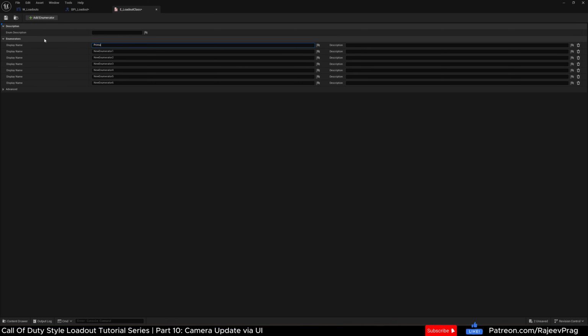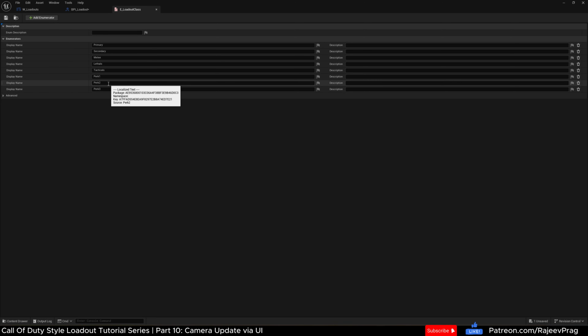First one is going to be our primary. The second one is going to be our secondary. Secondary sidearm, same thing. Next is going to be our melee. And then we have our lethals class, our tacticals. We have perk 1, perk 2, and then perk 3. So these are all our classes that we have in a loadout. Now, if you have like the field upgrades and stuff like that, you would add it in here.